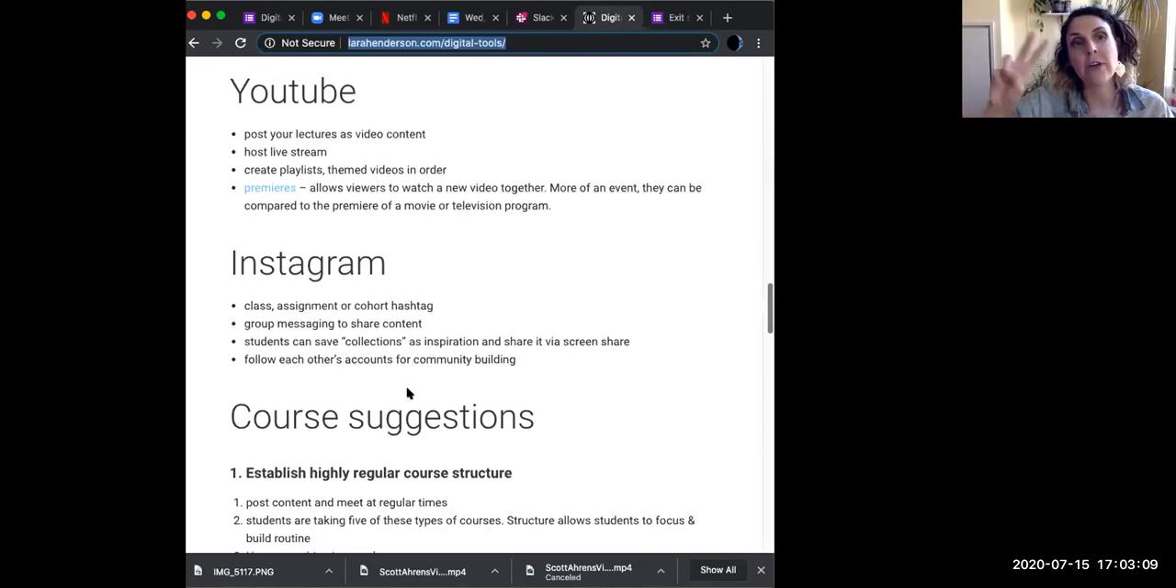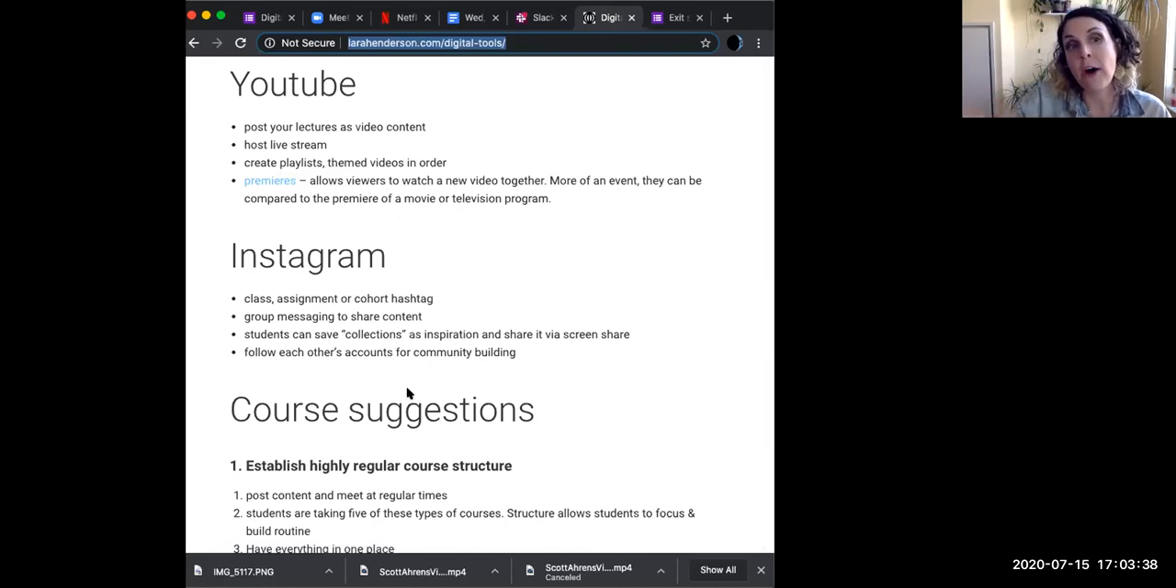You also can have collections. So say you're working on a mural or something like that. You can make a collection called Mural Inspiration and save everything there. Unfortunately, at this moment, they don't have it so that you can share collections with other people or do collaborative collections. But like I just showed, you can share your phone screen on Zoom. So you could have the student pull up their collection of inspiration for their mural, it's almost like Pinterest, and walk you through it and share things that way. And then obviously the last one is just that it aids in community building.